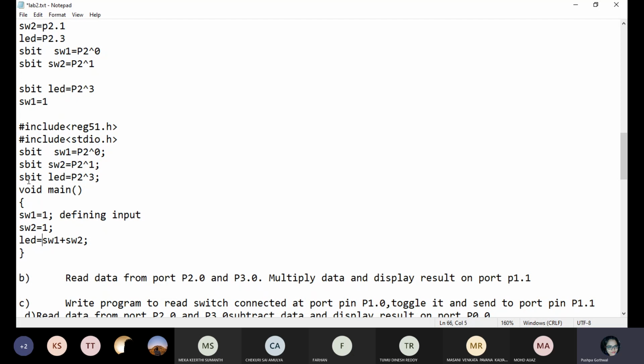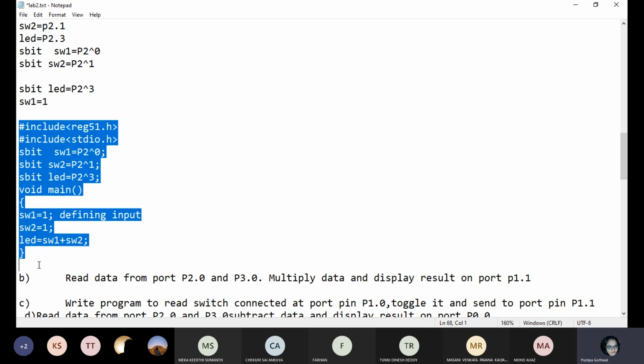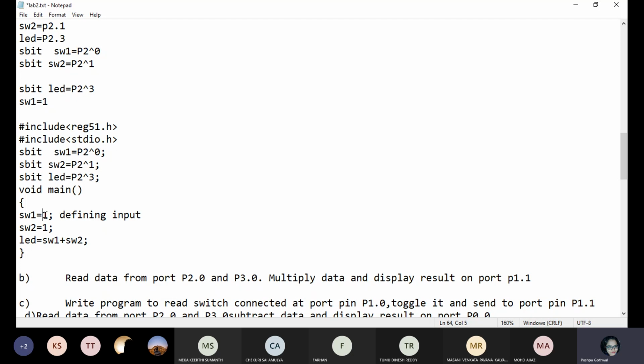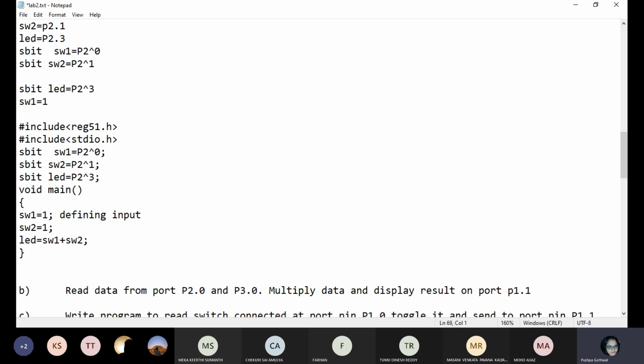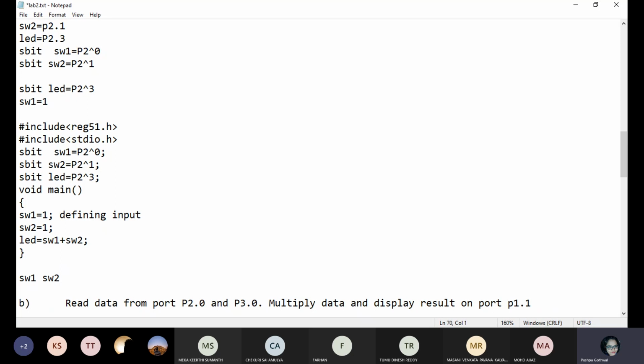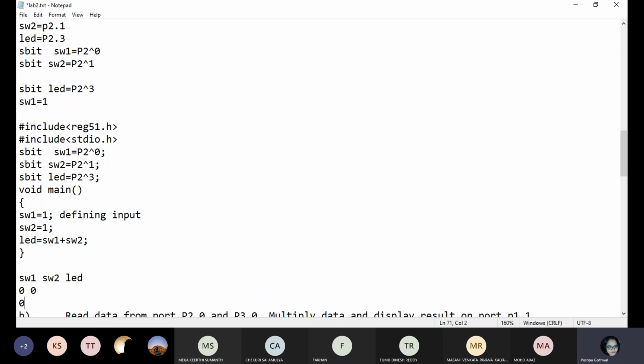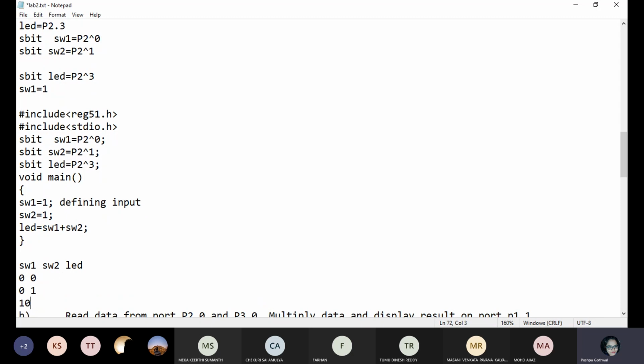So when you are writing this particular code into your simulator, what will happen? If you are putting this particular thing, 1110, how can you check it? Switch 1 and switch 2 behave like a logic operation because it's a single bit operation. So if you are putting 0 and 0 on switch 1 and switch 2, what answer are you getting on the LED after addition? Can anybody respond?